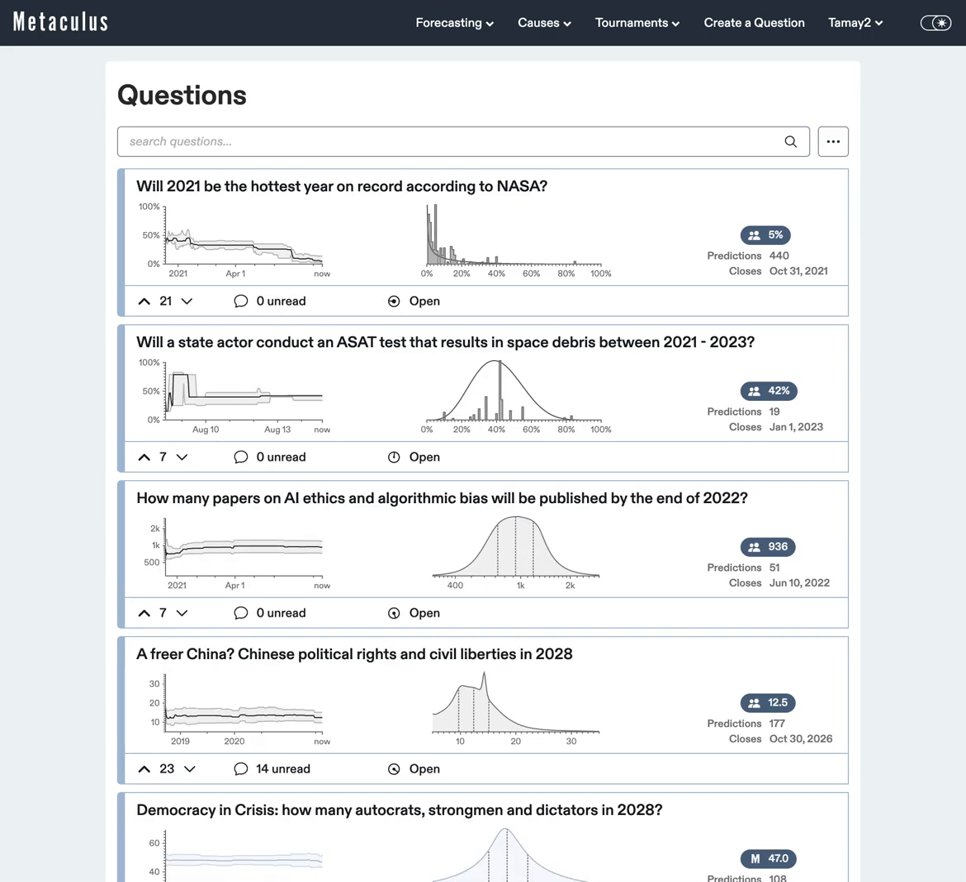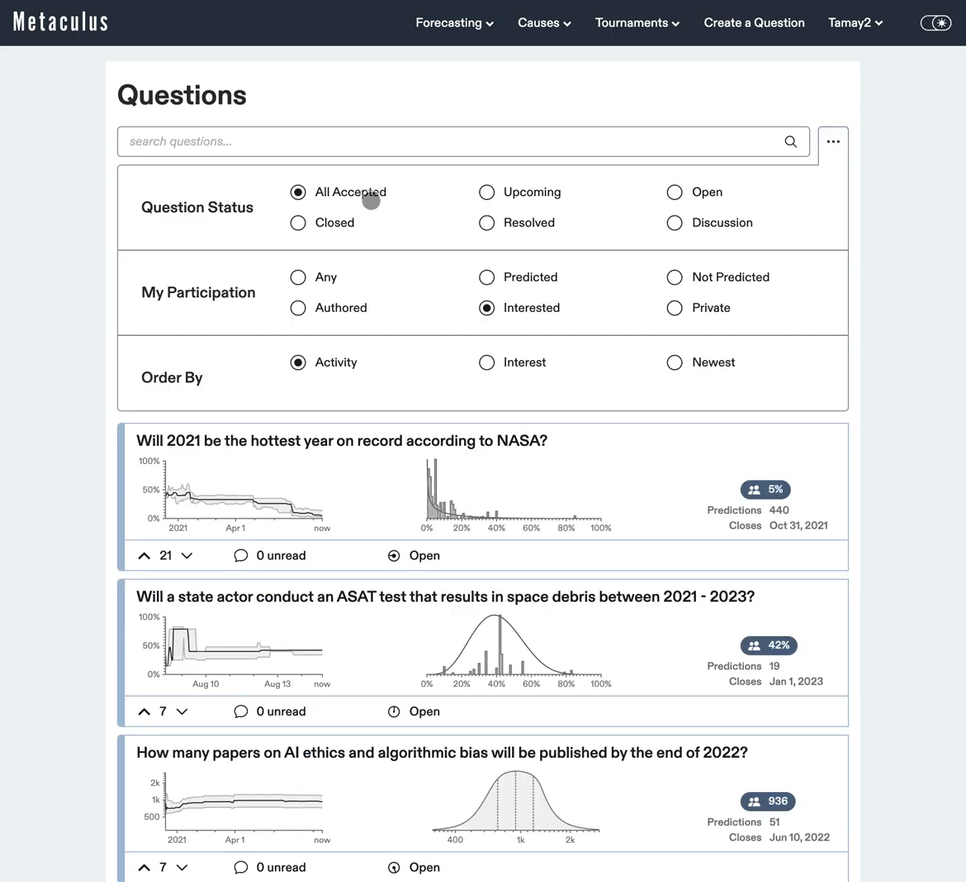We have also implemented a fast, toggle-based filtering system that makes it much easier to find the questions that you're looking for. You can find this by clicking on the 3 dots in the top right corner. You can filter according to 2 categories: question status, such as whether the question is open or closed or upcoming; and my participation, such as whether you've made a prediction or not; and you can order it in very intuitive ways.